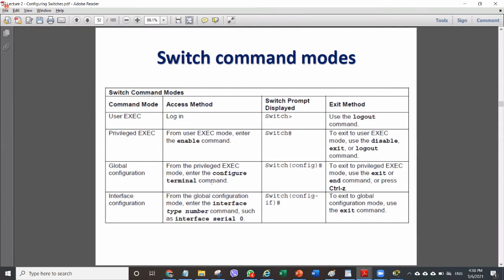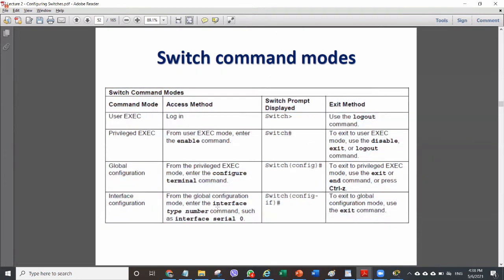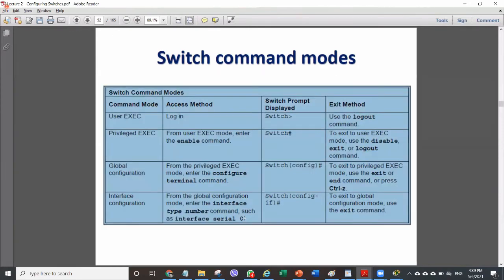Right. Then global configuration mode, that means getting into the configuration mode by using the configure terminal command. Configure terminal command will direct you to the configuration mode. Then interface configuration mode. Interface, in our case, mainly fast Ethernet, but here it considers interface serial 0. That means get into the serial interface for some configuration. In our case, interface fast Ethernet 0/1, 0/2 for getting into port 1 and 2.